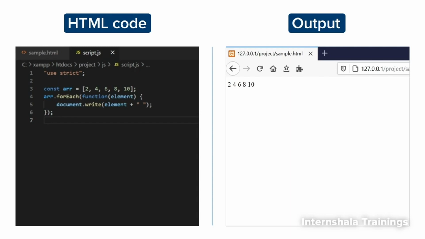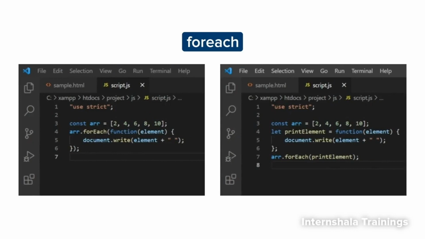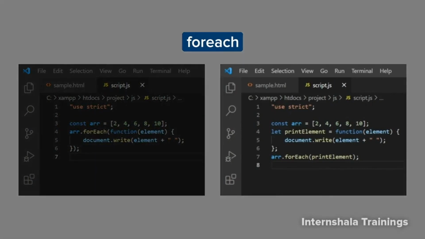And if it seems complicated, let me explain the same code in another way. This code can also be written like this. Here, we are storing the anonymous function in the variable printElement. And then we are calling the forEach function here and passing this printElement function to the forEach function. This means for every element, we are calling the printElement function and passing the elements one by one to it. This will again print all the elements of the array.